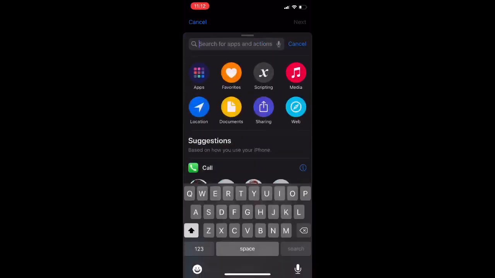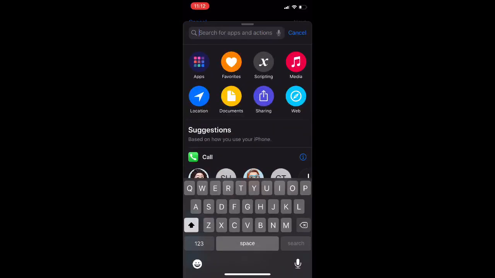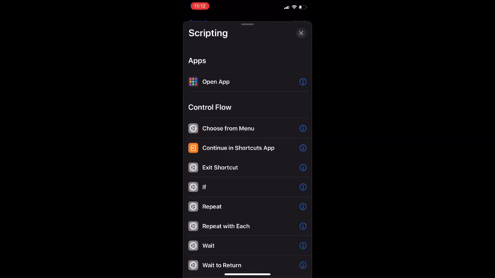So, Siri Shortcuts can essentially do everything. And I'm talking everything. It can make phone calls, send text messages, send emails, although that does require some preparation beforehand or else it will glitch. However, the thing I like to use the most is the music and media and the scripting functions of Siri Shortcuts. I'll talk about the scripting functions later.